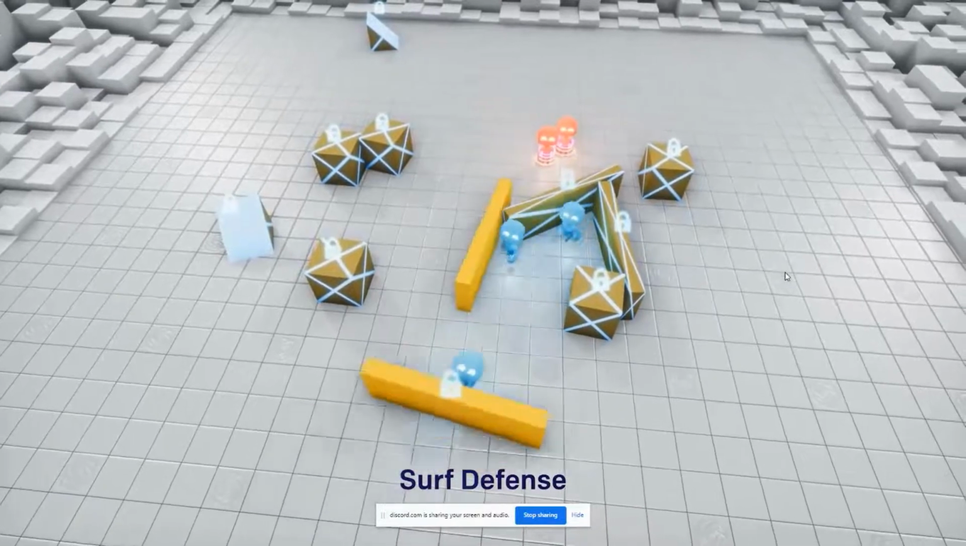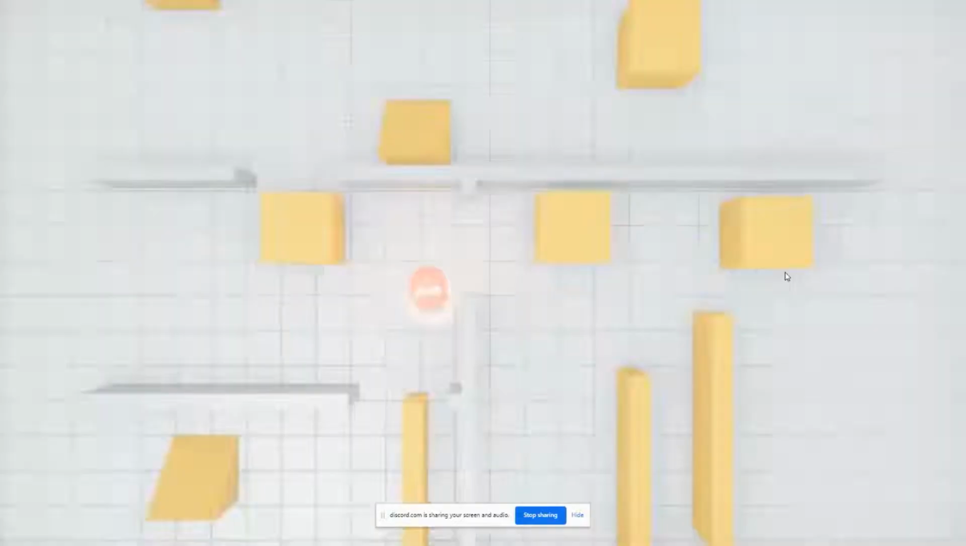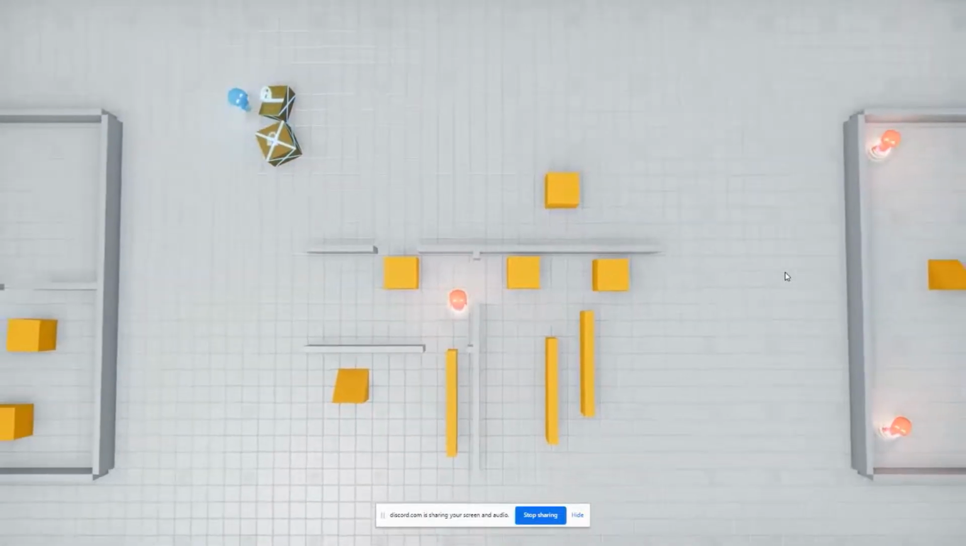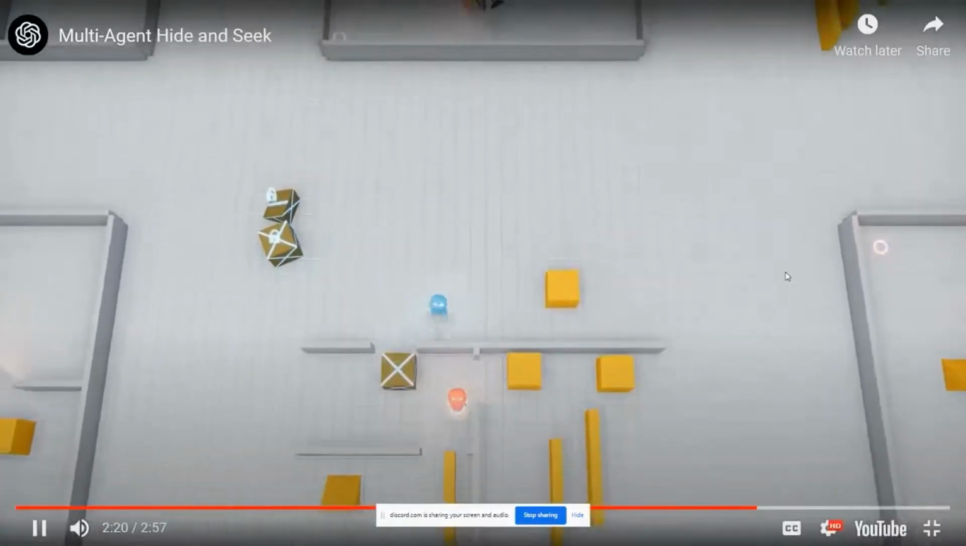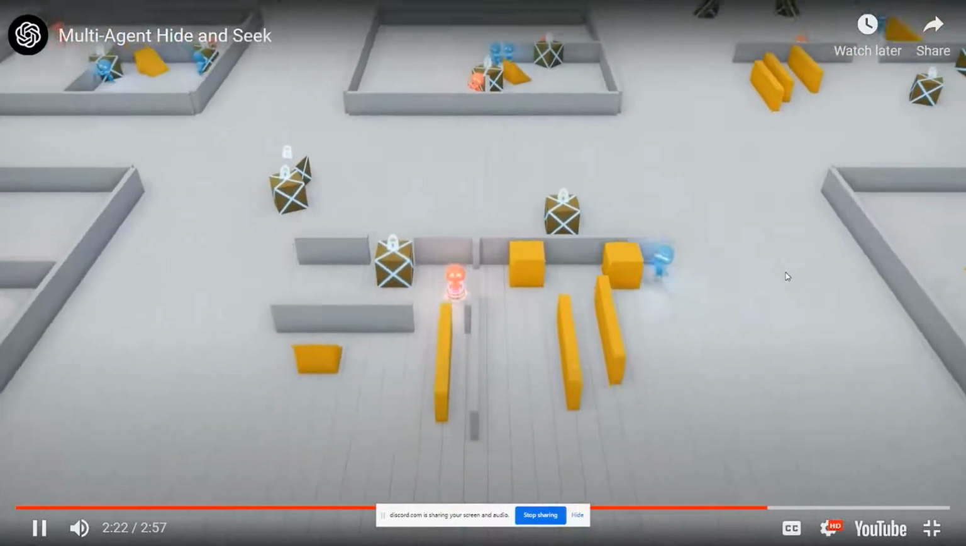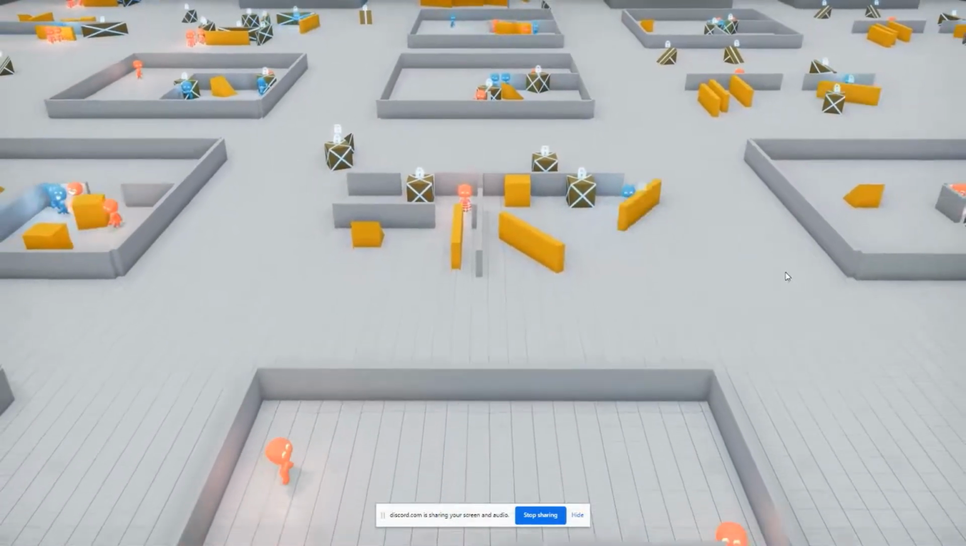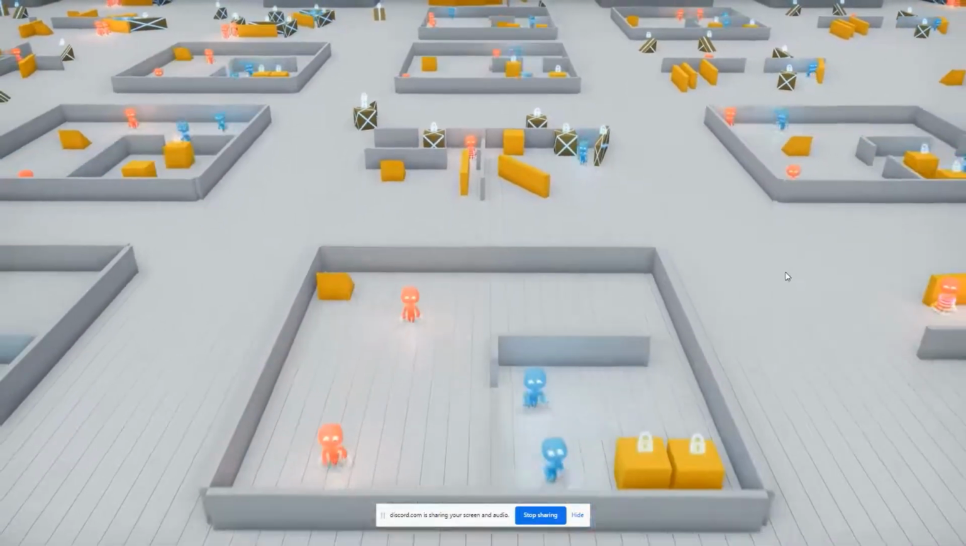So how do agents acquire these skills? They're trained using reinforcement learning, an algorithm inspired by the way animals on Earth learn. The agents play thousands of rounds of hide and seek in parallel for many days. They train against each other as well as past versions of themselves using an algorithm called self-play.